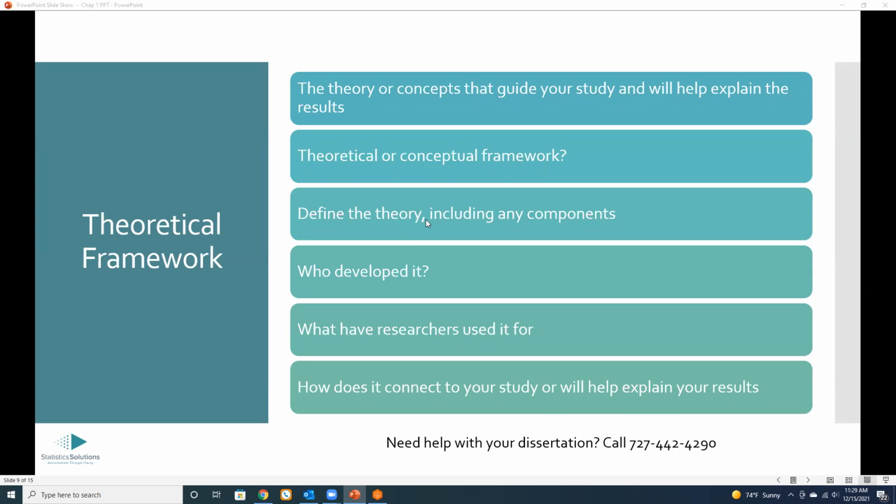A little bit about what researchers have used the theory for, and most importantly, how the theory connects to your study, or will help guide your study and explain your results. Okay, again, this is general information about the theoretical framework.